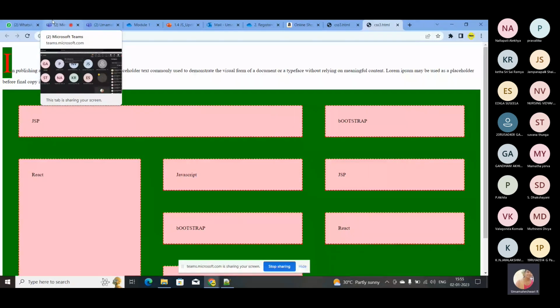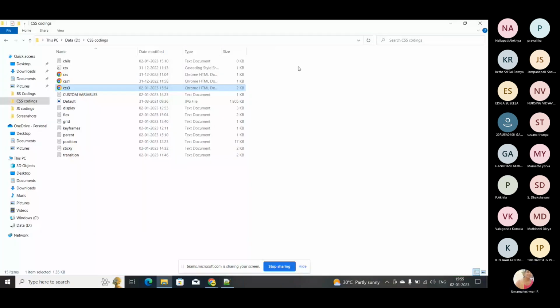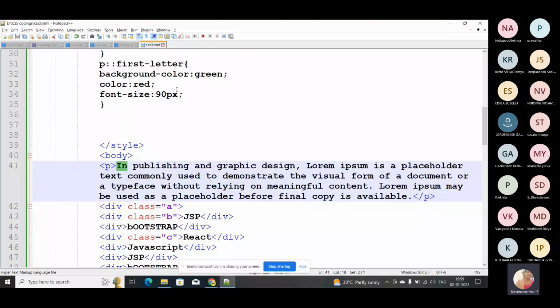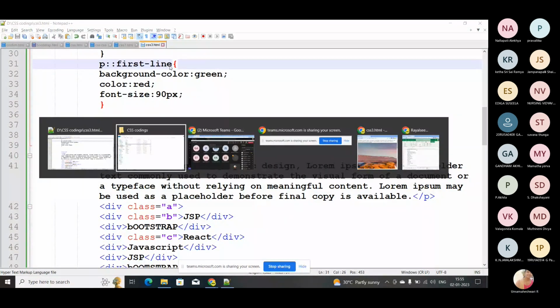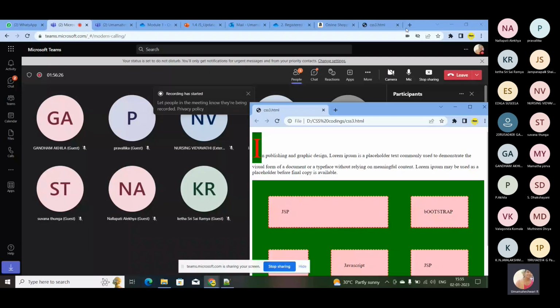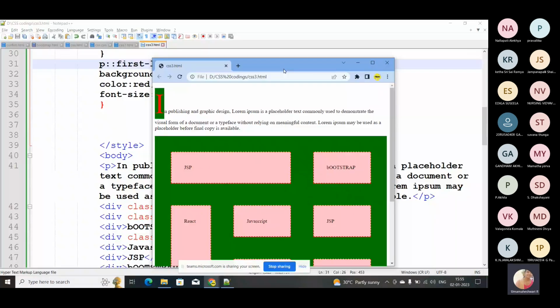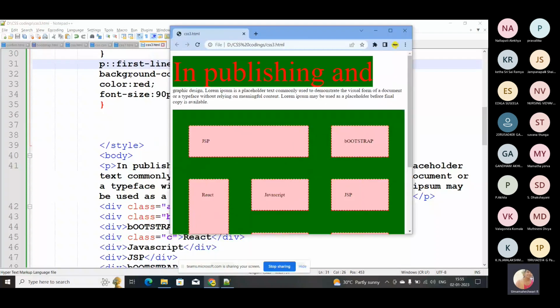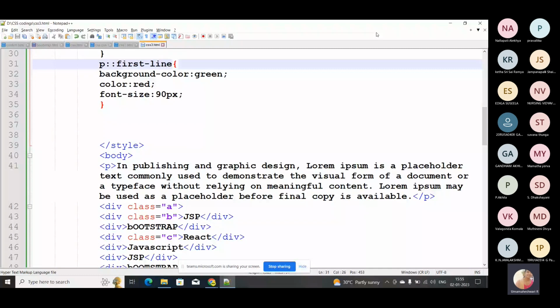There are different pseudo elements we have. One is first line and first letter. If I change this to first line, what happened? All the lines which are presented first will have the font color and the background color, and the font size has been increased. Okay, this is called pseudo elements.